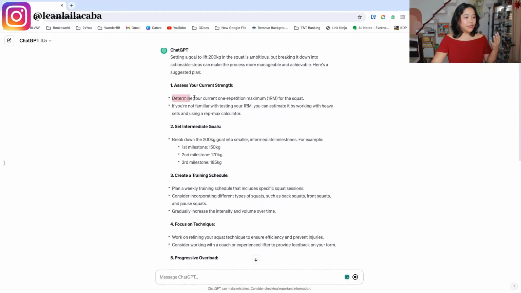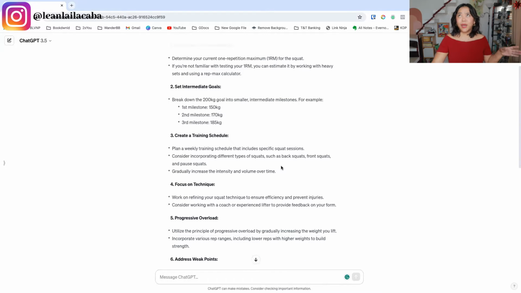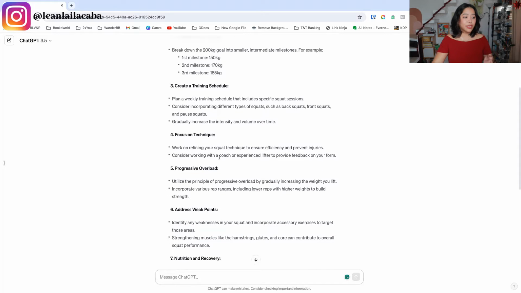So here is: assess your current strength. What is your current RM for squat? And right now I know I can lift about 70 kilos, about more than my weight, which is great. Then set intermediate goals: first do 150, 170, 185, and create a training schedule.